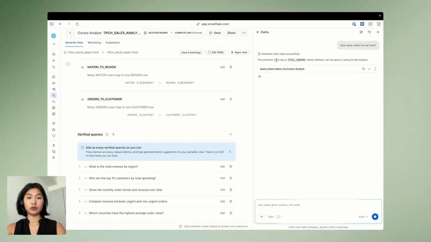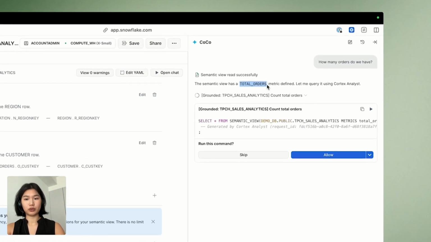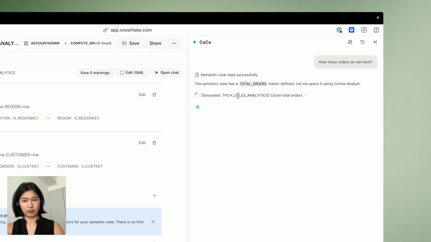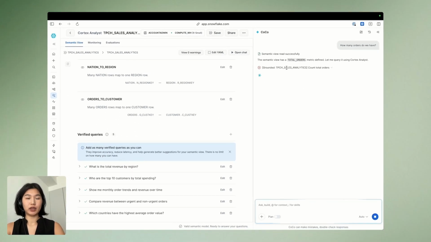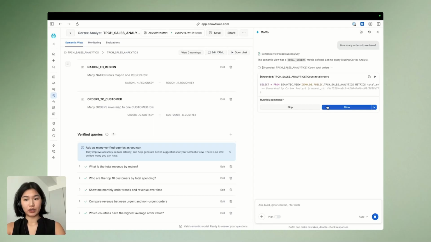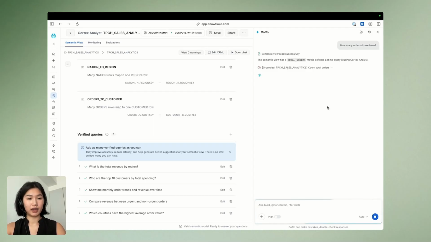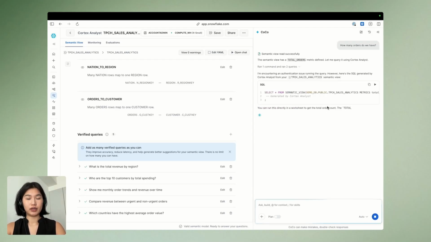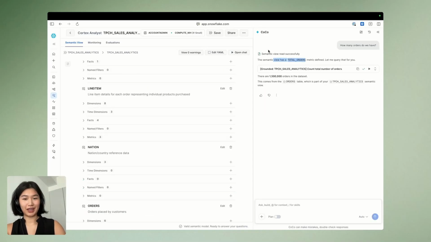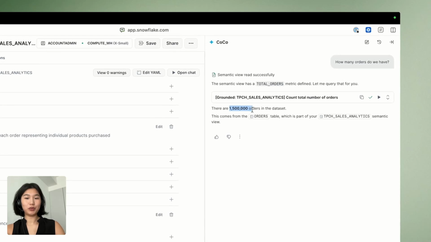As you see, it will look at the semantic view and realize there's a metric called total orders defined, and it will generate the SQL query grounded on the semantic view, which means it will use the logic that you have written and verified instead of trying to figure out and generate logic that might cause faulty results. And that worked. Tells us we have 1.5 million orders in our dataset, and it comes from the total orders metric that we previously defined.